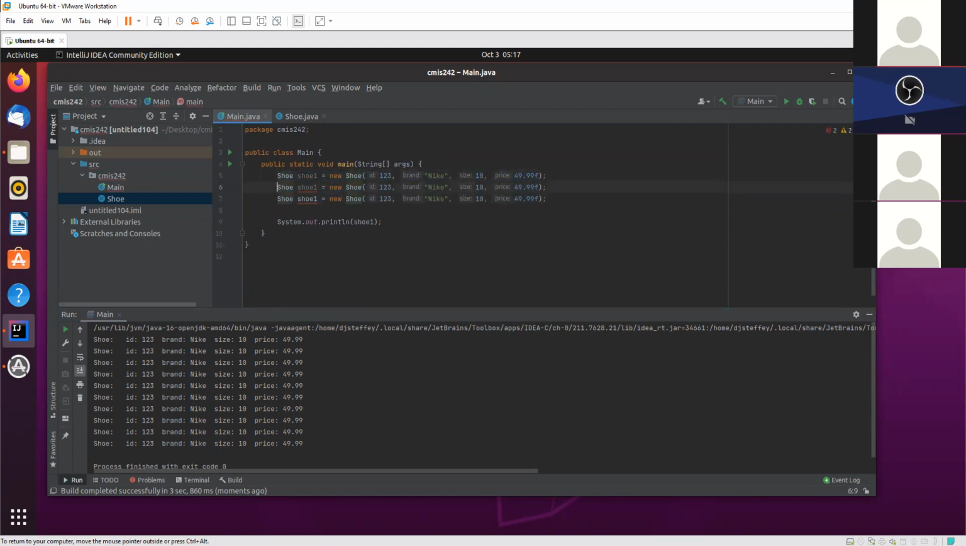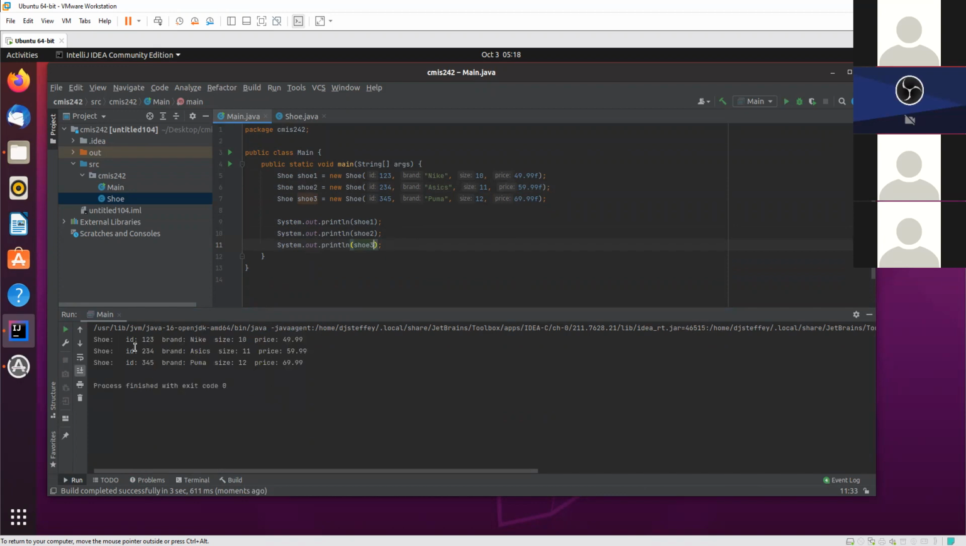Let's make our different shoes again. Let's change up the ID so they don't have the same ID. Change up the brands. Change up the sizes. And change up the prices. And then we'll print out each shoe. All right, let's run it just so that we can see it prints out what we expect. And there we go. There's the first shoe, the second shoe, and the third shoe, right? Okay, so that's one way we could do the price.